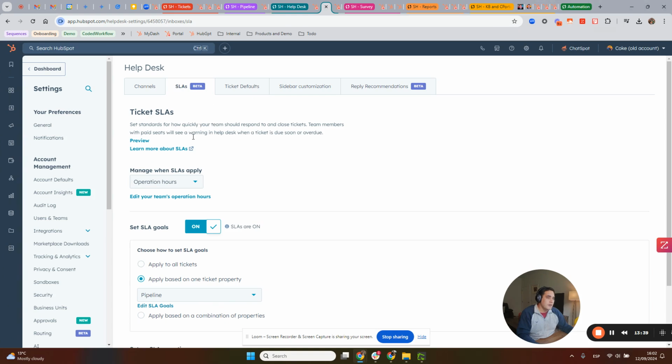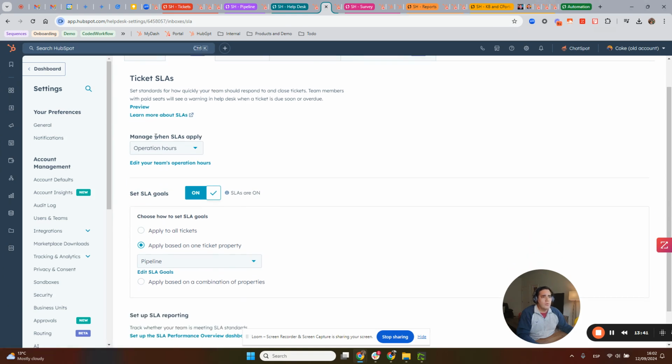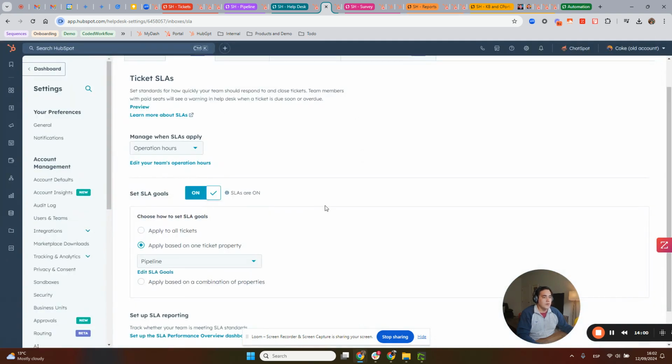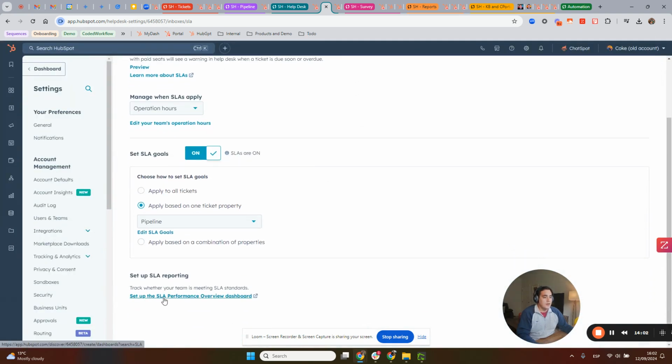I'm going to show you the SLAs, for example, where you can set up different SLAs for the different pipelines, or you can set up SLAs based on a property, or the same SLAs that apply to all the tickets. So here, what I'm doing is I'm assigning different SLAs based on the pipelines, and that's what's going to apply for the reporting.